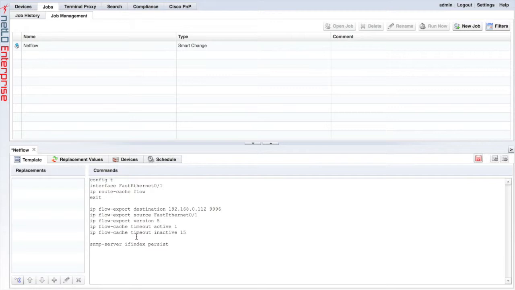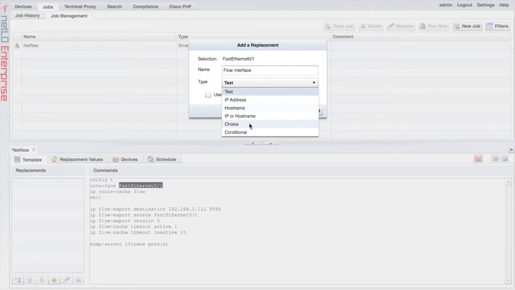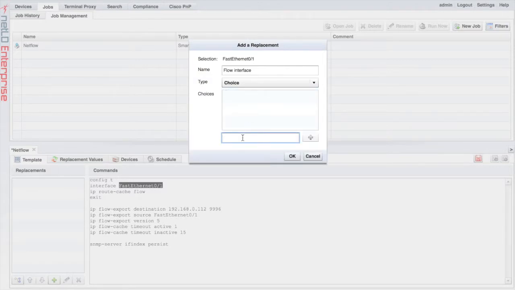Now obviously you want to be able to choose which interface that you enable NetFlow on. It's not always going to be FastEthernet 0/1. So let's make this value a replaceable value that the user can specify when they run the tool. So I highlight the text that I want to make a replacement for, and I click the plus button. I'm going to give this replacement a name. Let's call it Flow Interface. I'm going to make this a choice type so that the user can select from multiple values. And here I provide the values that the user can select in a drop-down menu that will be displayed when the tool is run.